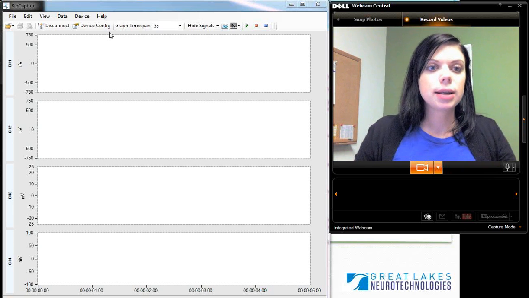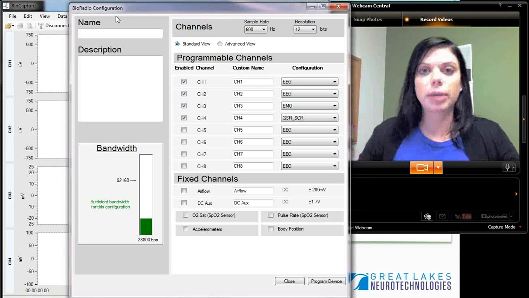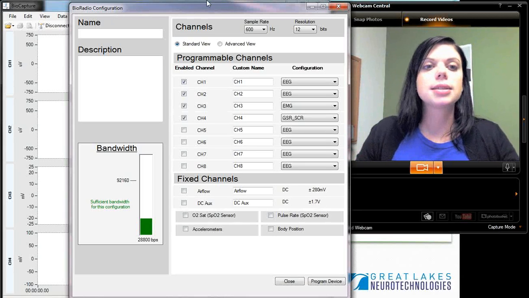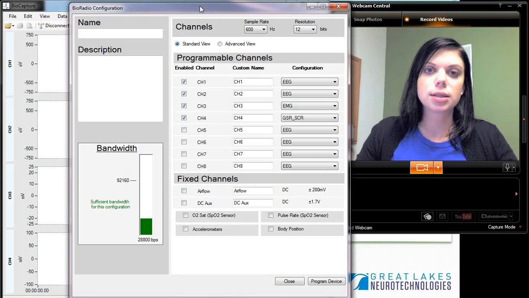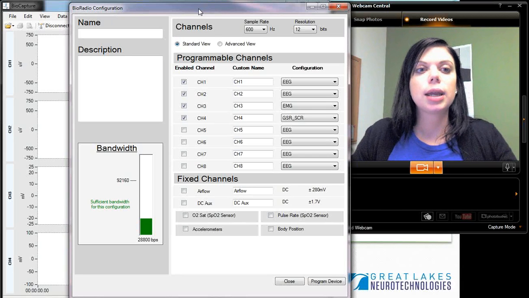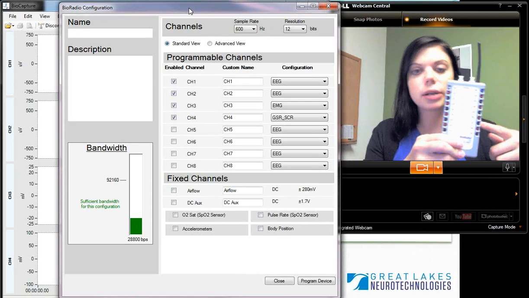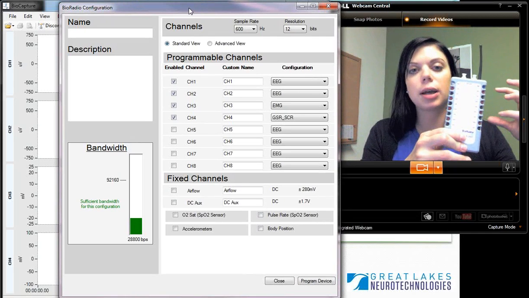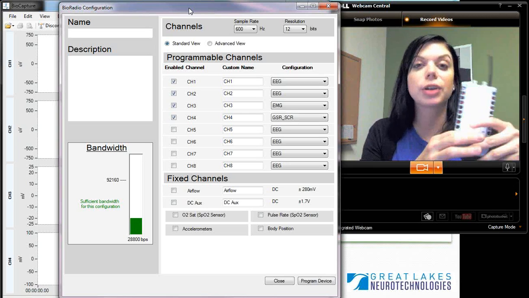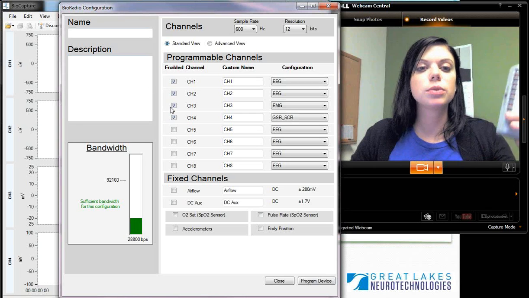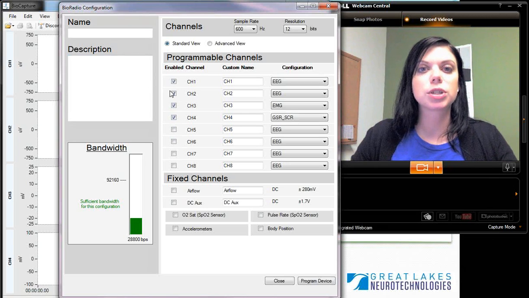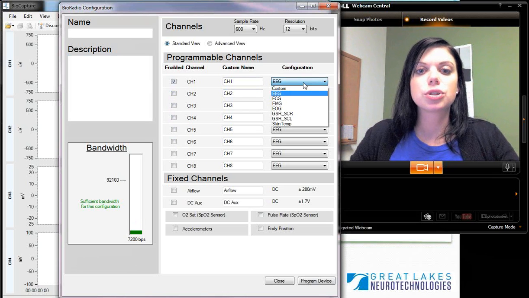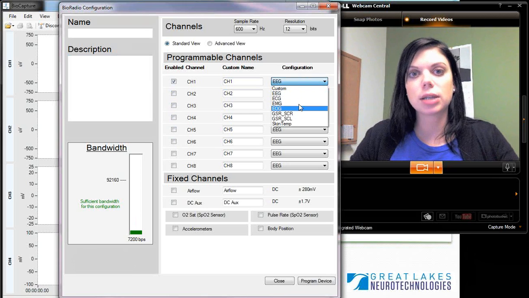So then to set up your data acquisition, this is what we call our BioCapture software, and this allows you to record, as I mentioned, up to 8 channels of EEG, and you can configure those 8 channels on the BioRadio to really any type of configuration or setup. So what you would do is first choose the number of channels from which you'd like to record, and you can just select those here. The next thing is you would choose from this drop-down the signal that you want to measure.